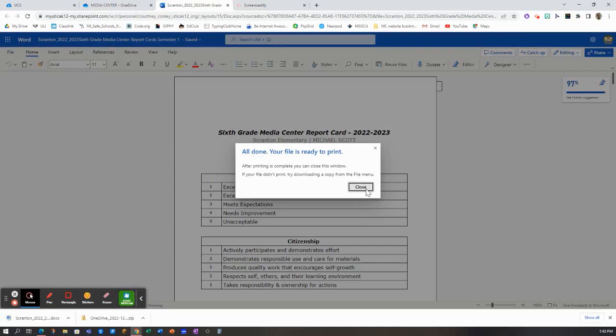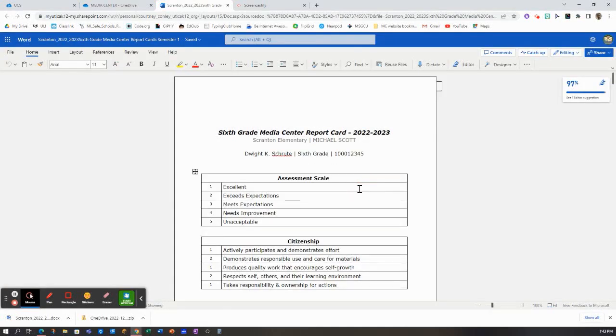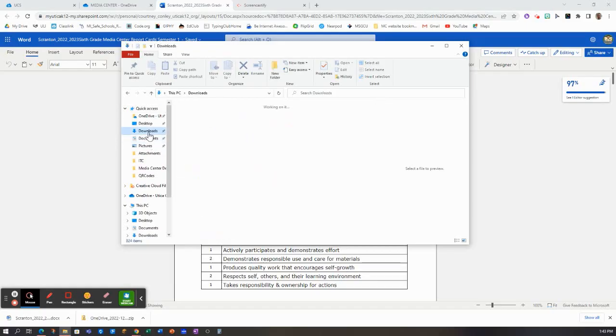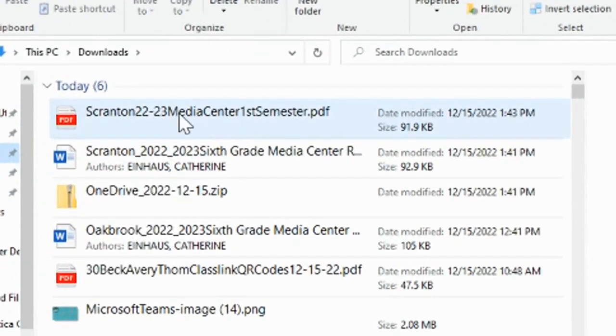So then it says it's done, but that's okay. So how can we check on this now? So if we go to our files, we can go to our downloads folder, and we can see there is our PDF, right?